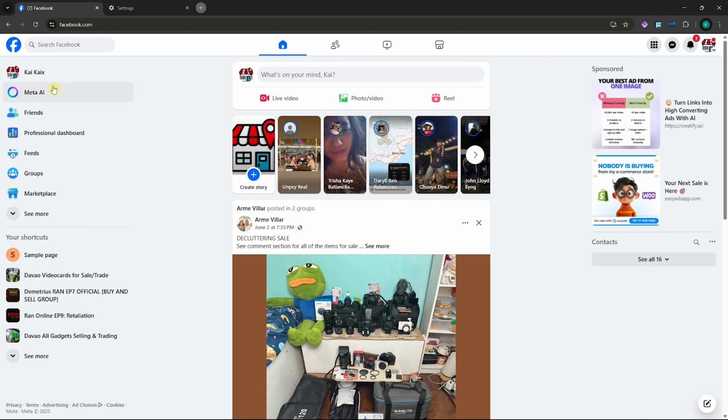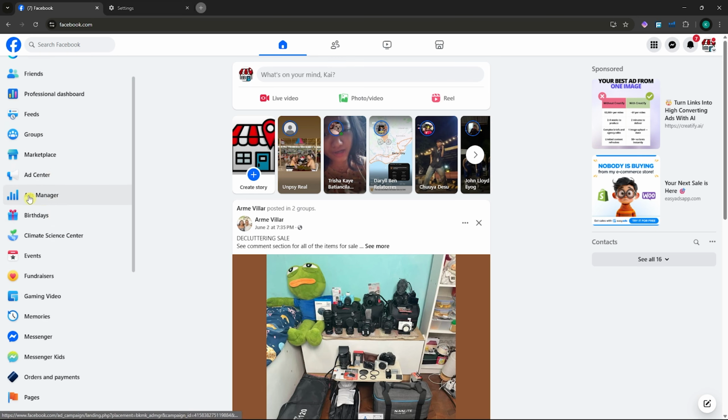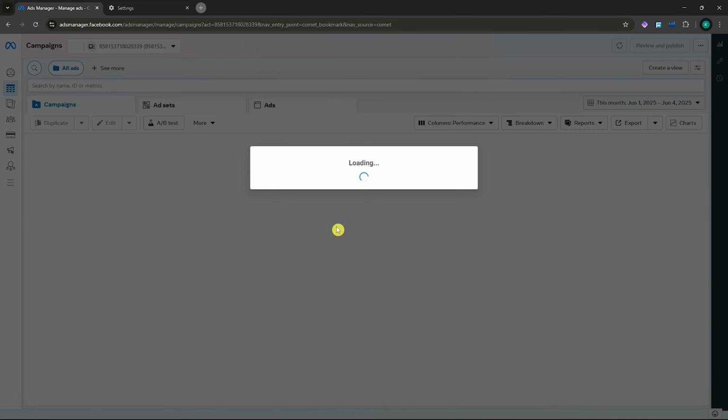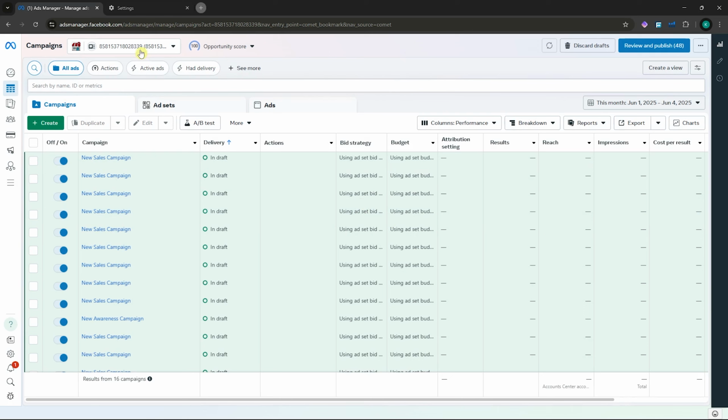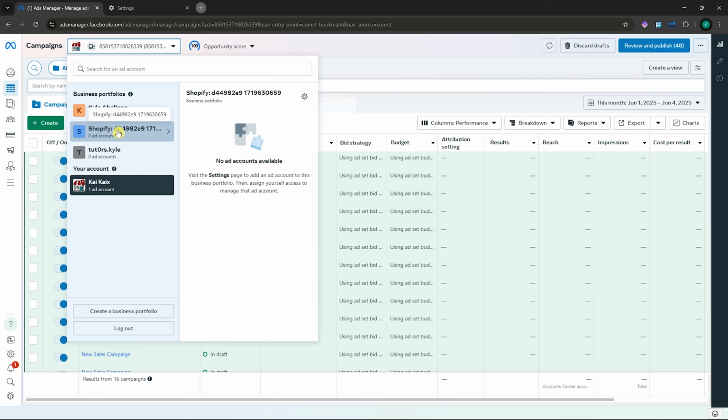First, you want to head over here into the left menu, and then you want to click here on See More and just select the Ads Manager option. Once you're here, it will now open up your Ads Manager. From here, you'll be able to see all of your business portfolios. In here, you simply want to select which business portfolio you would like to delete. For example, I would want to go for this Shopify business portfolio.